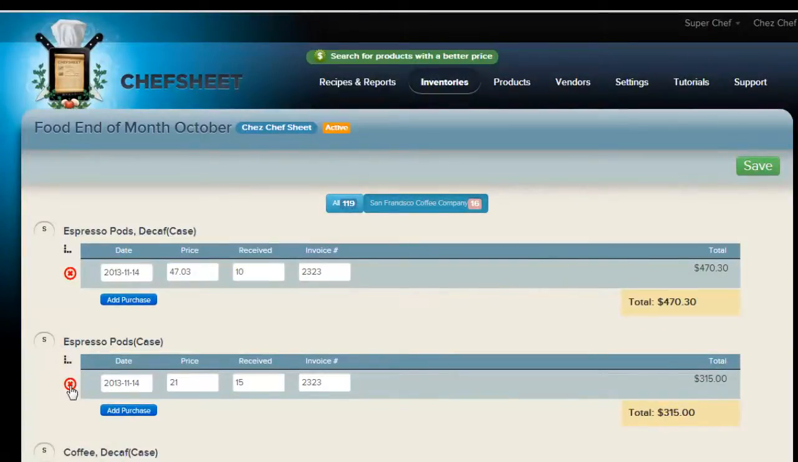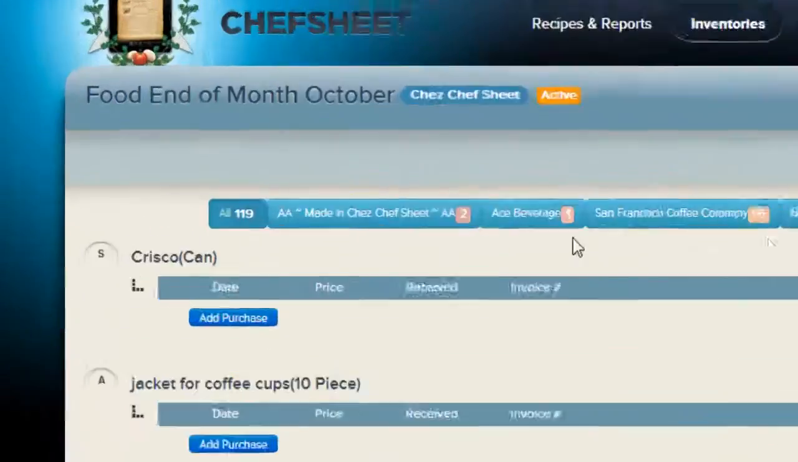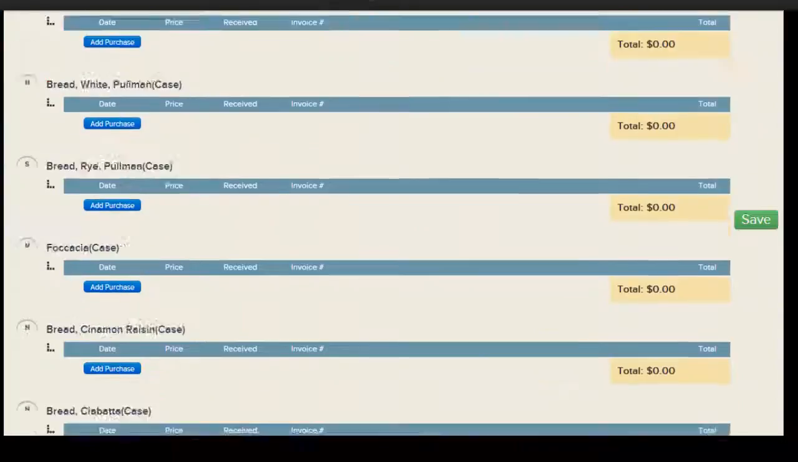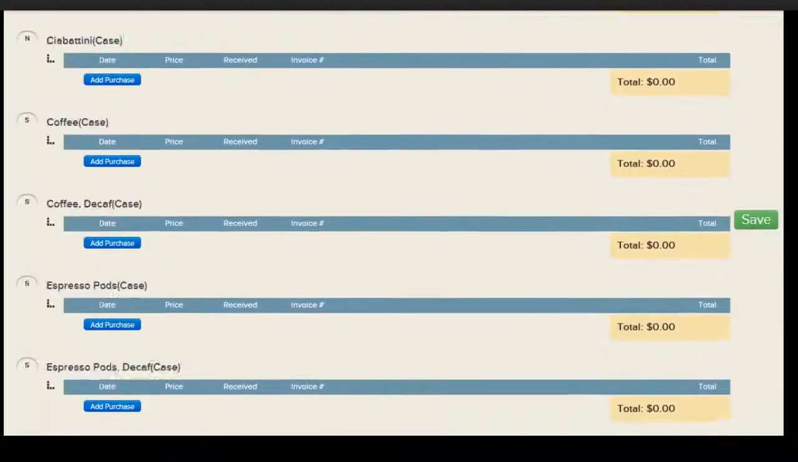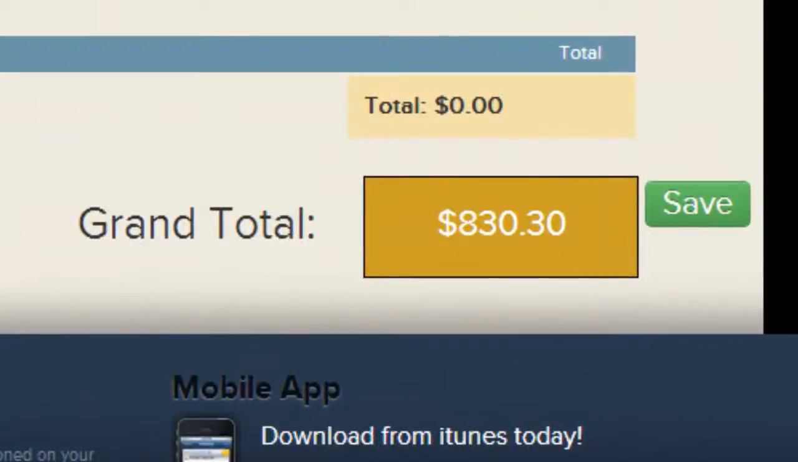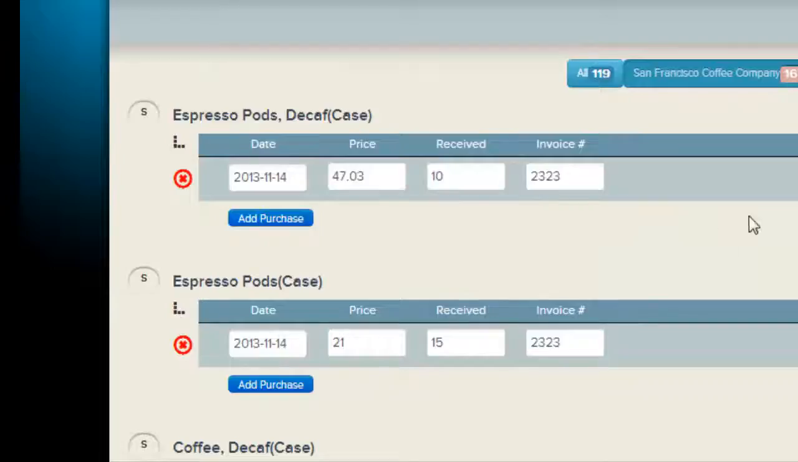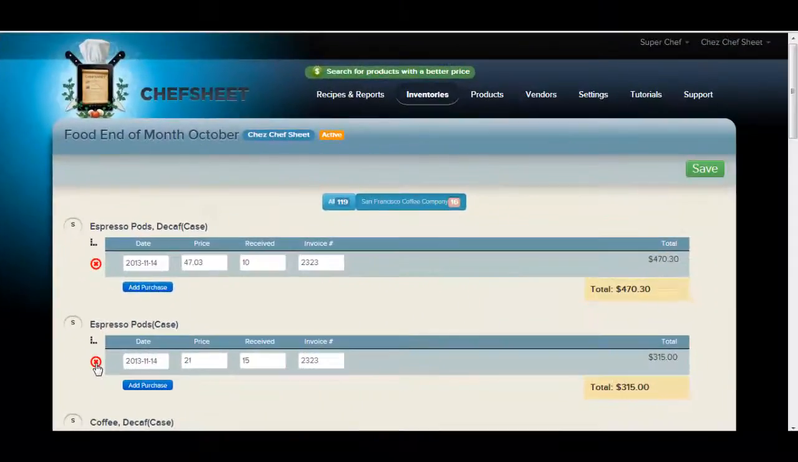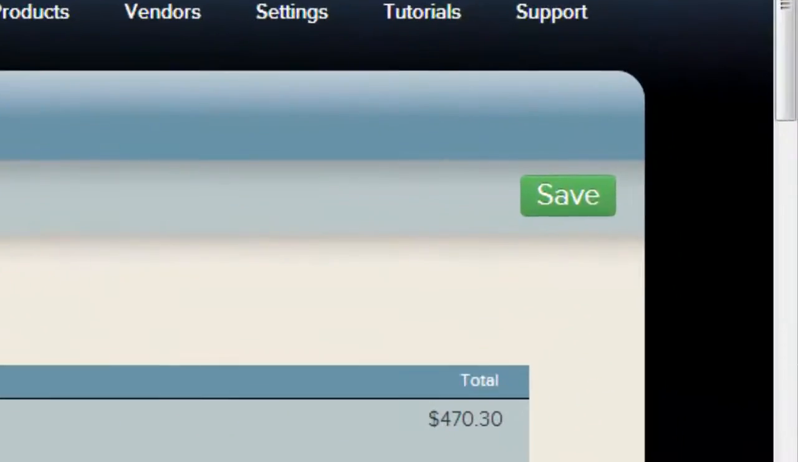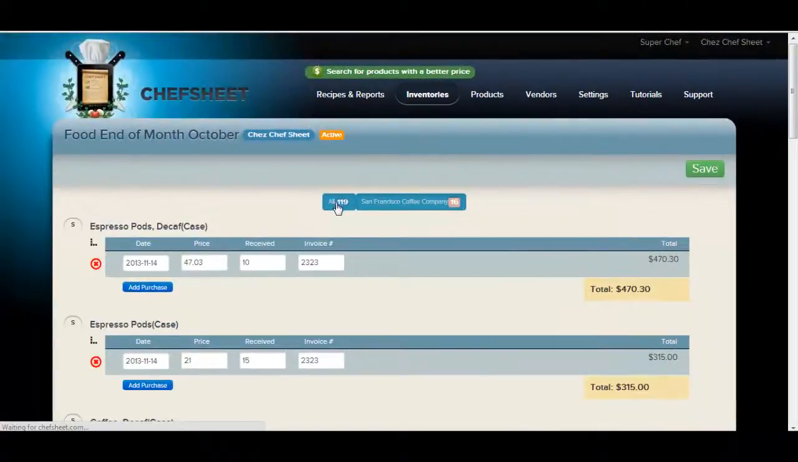A few other things to note. To see purchase totals for your entire purchase tracker, click on the All Vendor view and scroll to the bottom. You can also add purchases from the All view if you wish, but your items will not be sorted by vendor here. To delete any purchase, press the red X here, and when you're done entering purchases, always click the green Save button, which will follow you as you scroll.